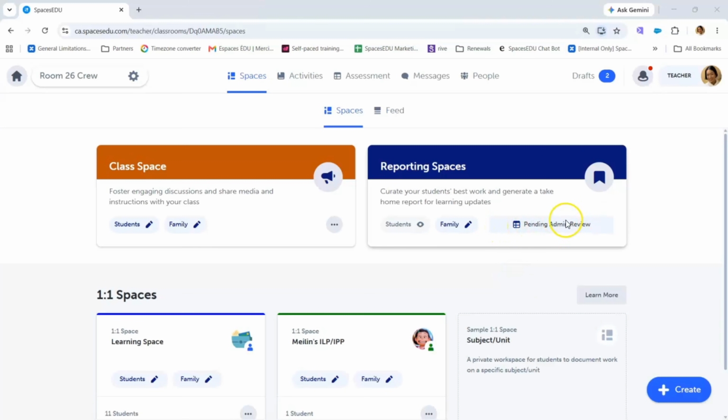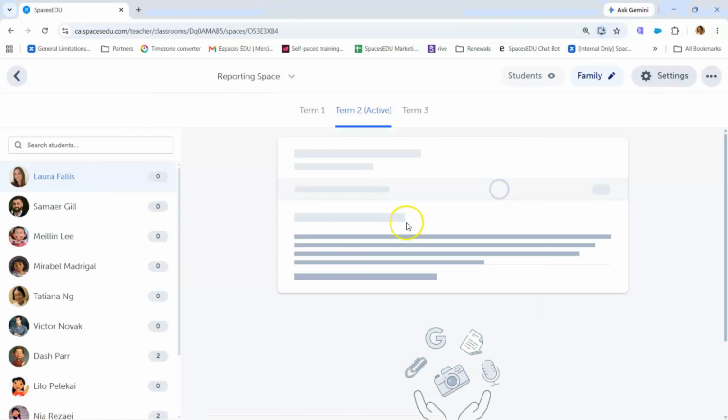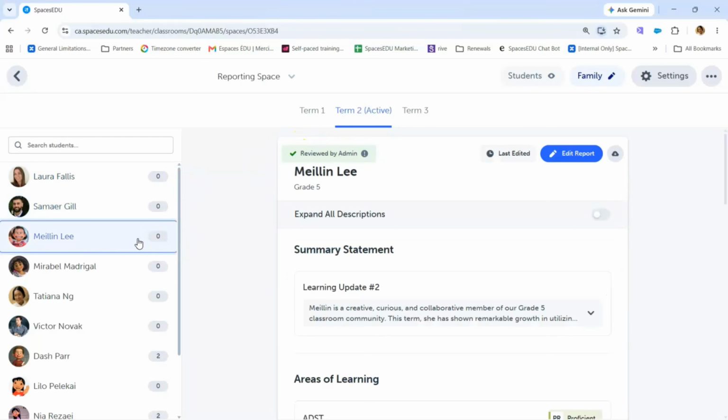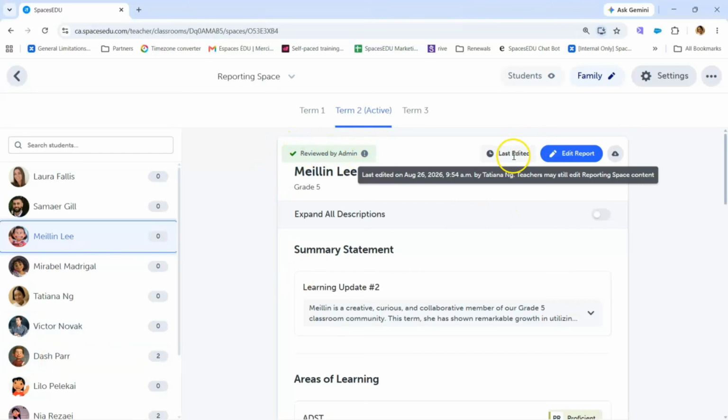Curious as to what this looks like from a teacher's perspective? Here we are in a teacher's account. Right away, you'll see a clear indication of the admin review status on the reporting space card. For instance, here I can see that reporting spaces are currently pending administrator review. Heading into the reporting space itself, a teacher can quickly see exactly which reports have been reviewed and which ones are still pending. This clear visibility helps teachers understand where things stand. And for added transparency, the teacher can also see who has last edited the report.